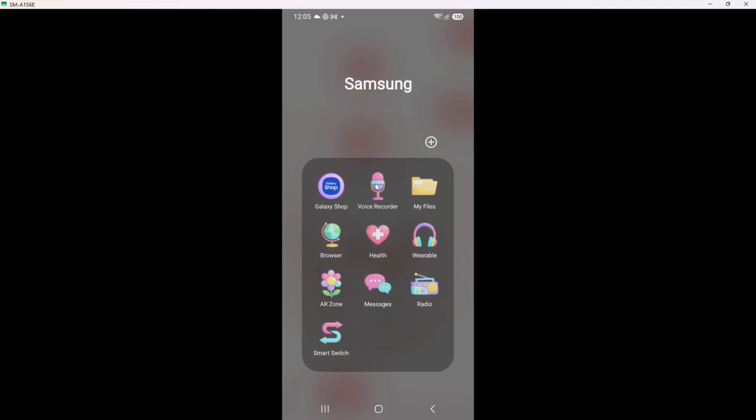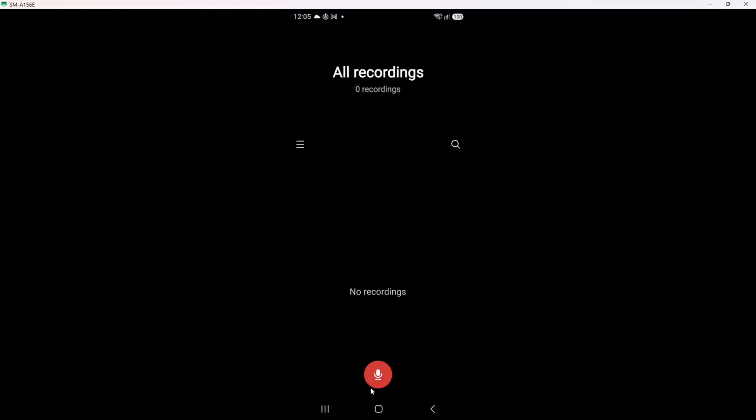Once you have the app open, look for the record button, which is typically represented by a red circle. This button is the key to starting your recording session. Tapping this button will activate the microphone on your phone, allowing it to capture your voice. This step is crucial because it sets everything in motion.